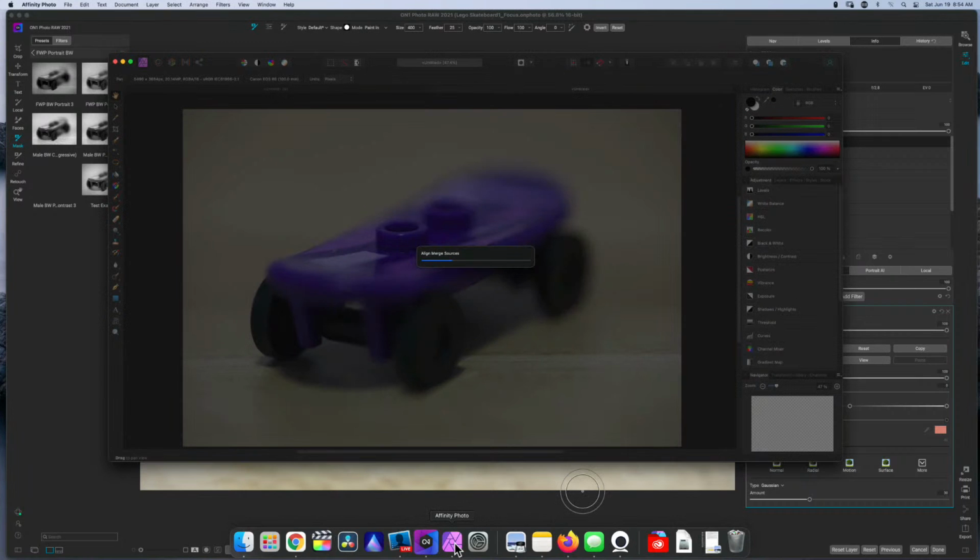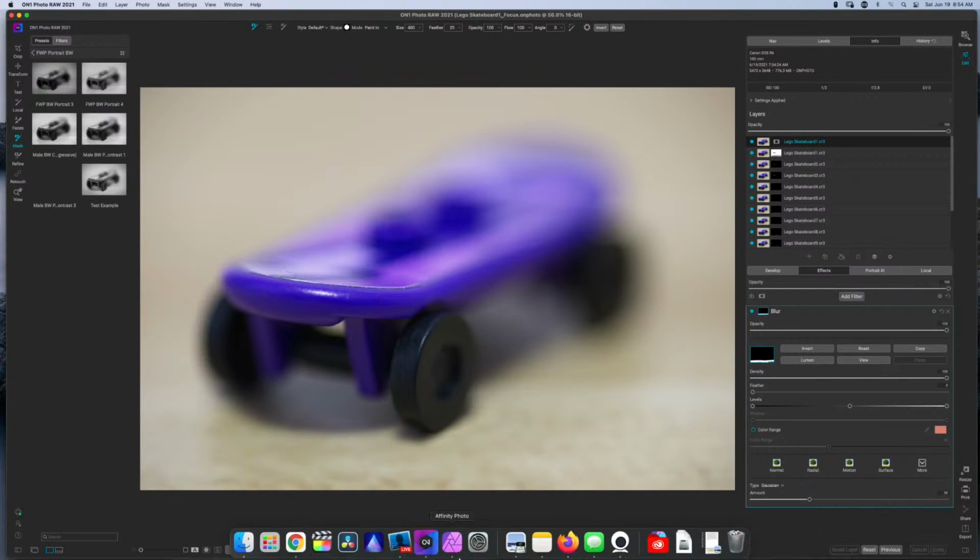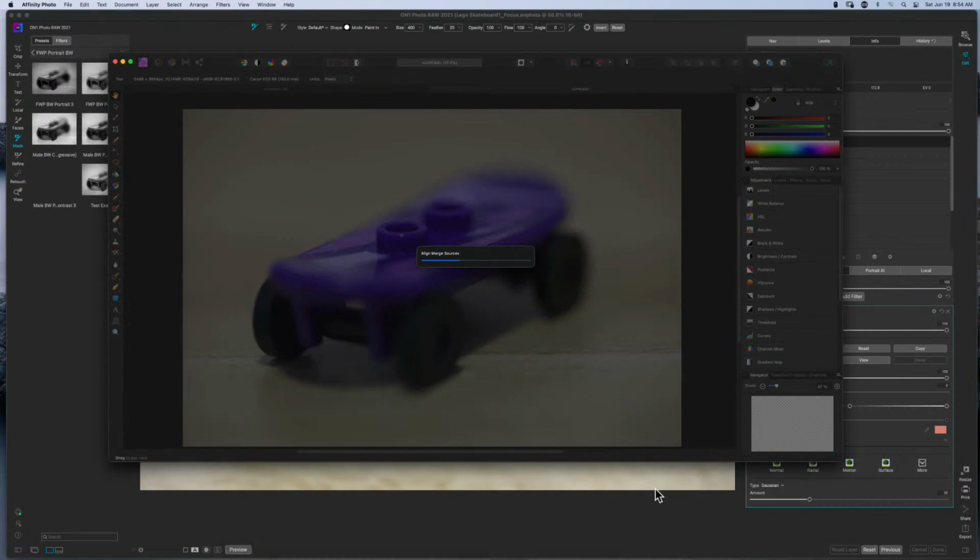Let's go back to Affinity Photo. Let me close this out. Hit done. My computer, I'm running it through its paces right now, or at least trying to. And as you can see, it jumped to another photo source and started to align more of those center images. And again, this normally does not take this long. I'm not 100% sure why Affinity Photo is taking this long, but just keep that in mind.